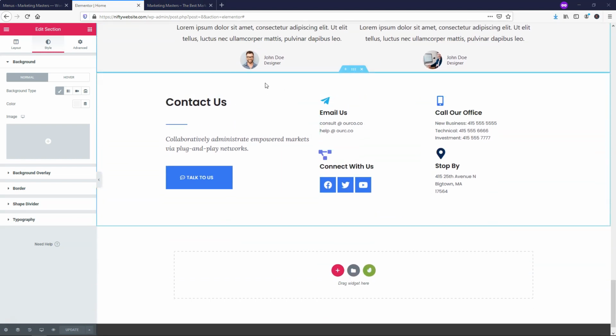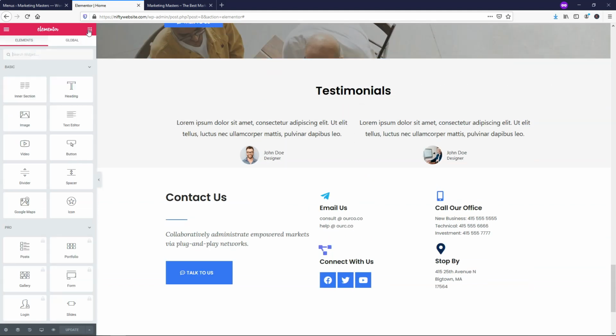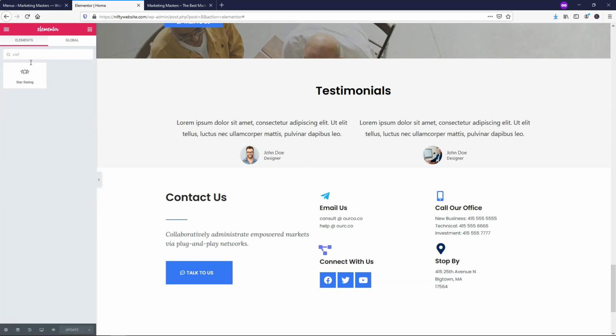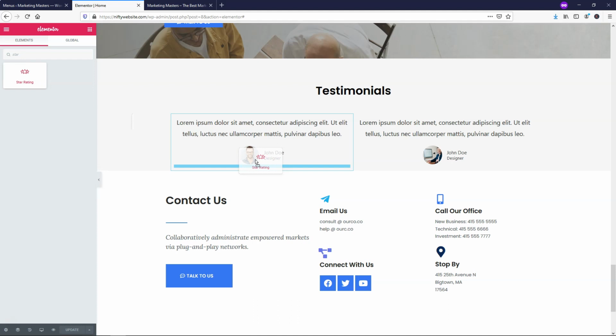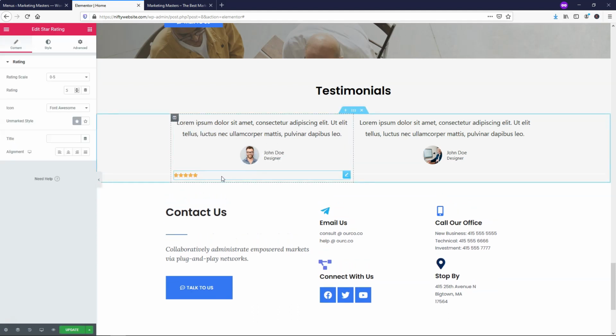And just one last thing we could do here is we actually can add to this. So if we went over here and went back to the blocks, and then we put in star, we can add a star rating. So let's just say this guy's going to give it a 5-star review. So you click, hold, drag it, and drop it right below. And then you can center it right here.